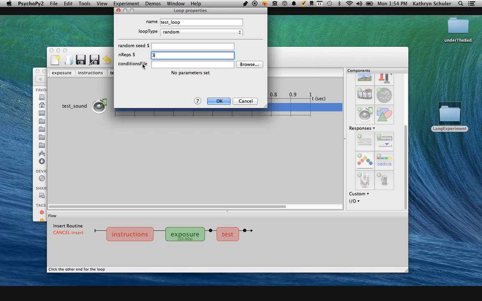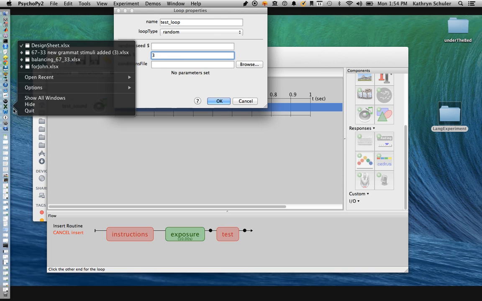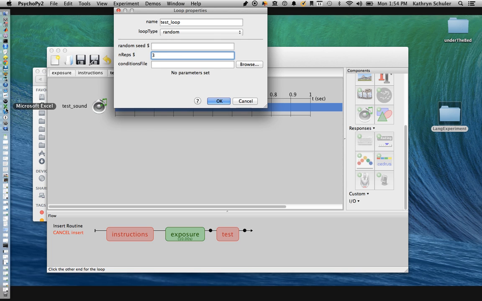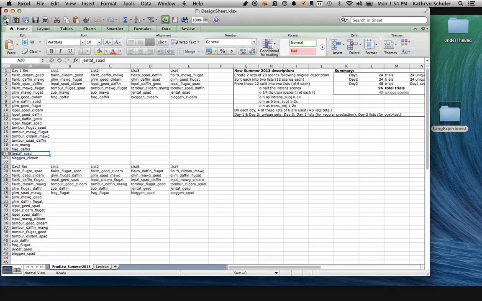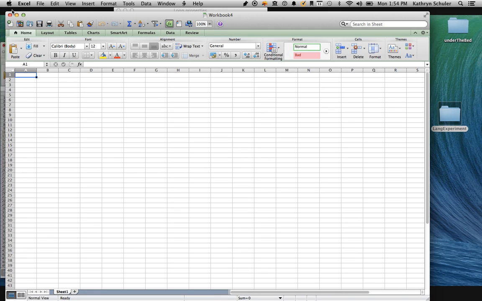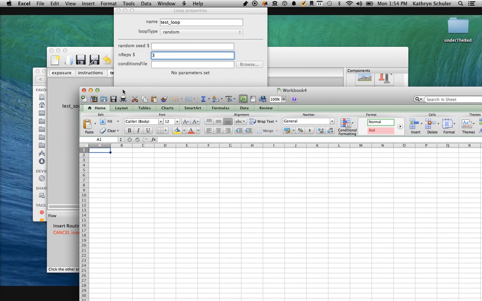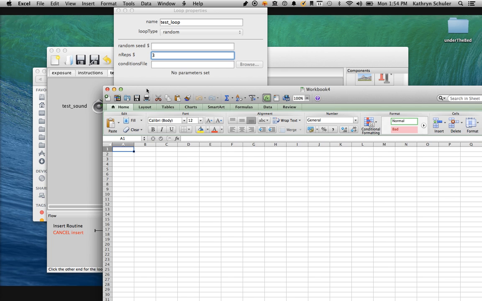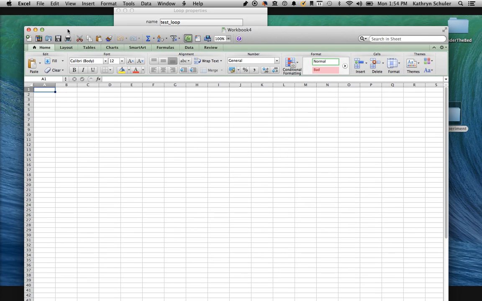And then it says conditions file. This is where we would input a conditions file we have for our experiment. So Psychopy can read 2 types of files. It can read xlsx and it can read .csv files. It can't read XLS files. That's important. If you use that format, Psychopy won't be able to tell what you're doing. So I'm going to use just a plain Excel xlsx file. It's just the newest format for Excel.